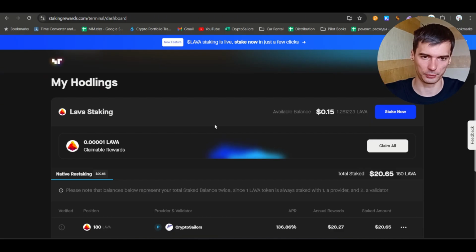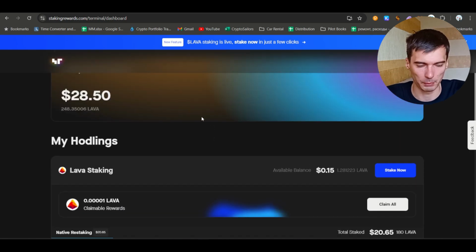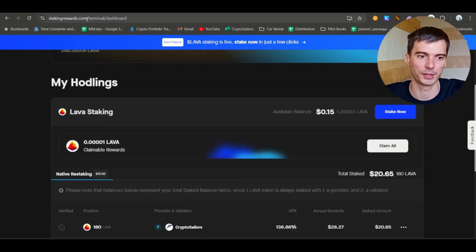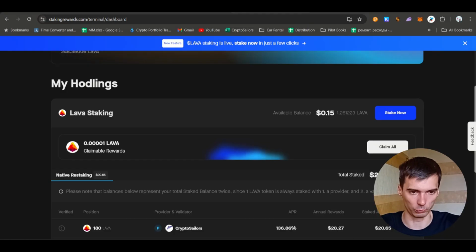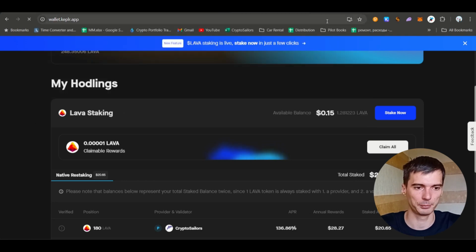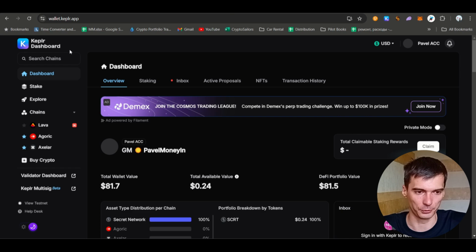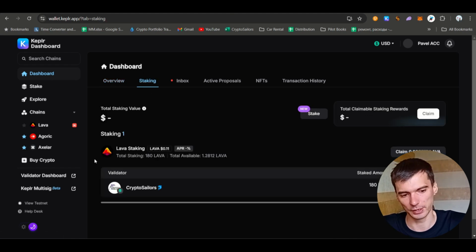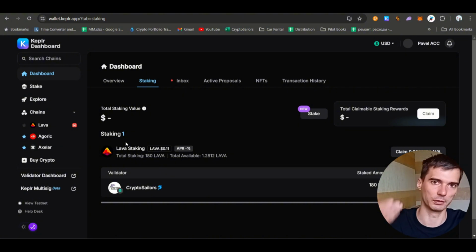How to unstake your assets? Currently I see that it's not possible to unstake from stakingrewards.com, but you can go to wallet.keplr.app and unstake from this application. I will show you how it works. So let's go to wallet.keplr.app. On this page, in the top right corner, you can again connect your wallet, and after that you should proceed to the dashboard and staking. In the staking section, your stakings in the Cosmos ecosystem will appear automatically, including the Lava network, which we staked through Staking Rewards.